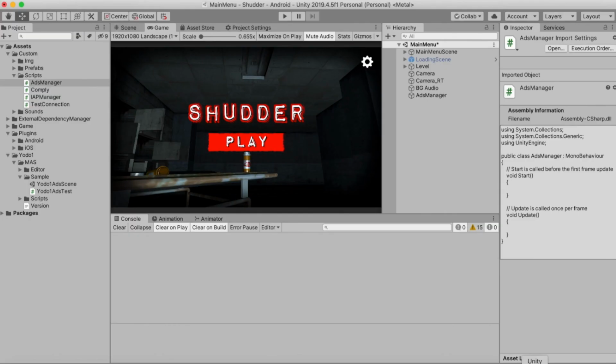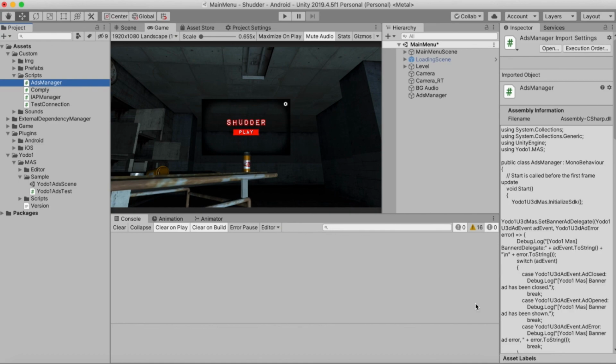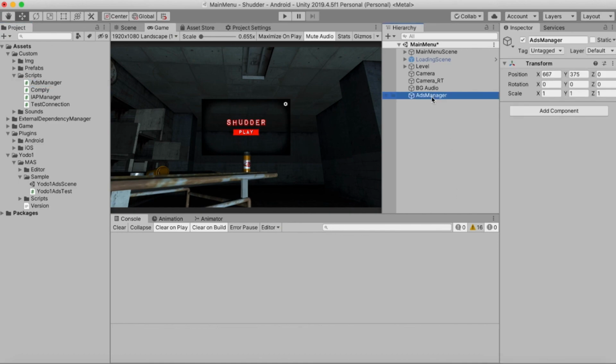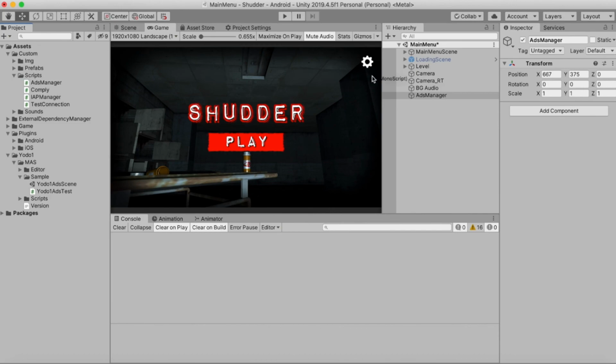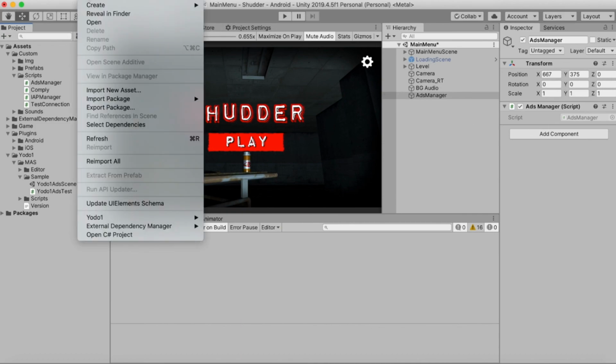Now, once this process is complete, you need to make sure that the Ads Manager script is properly connected to the object called Ads Manager by dragging and dropping the script. And after this process is complete, you're nearly done.